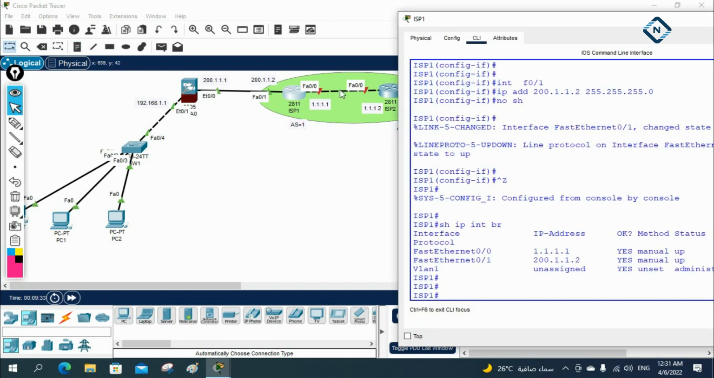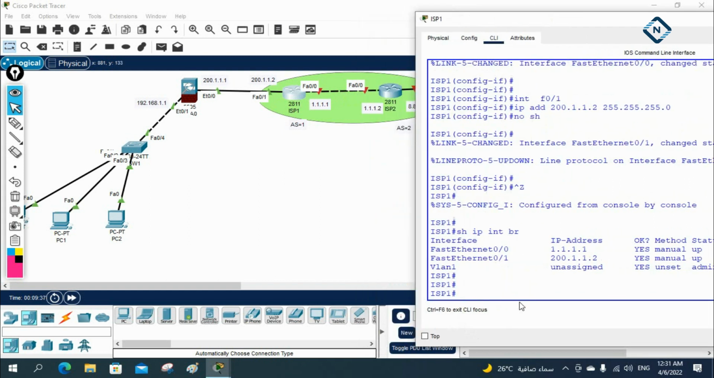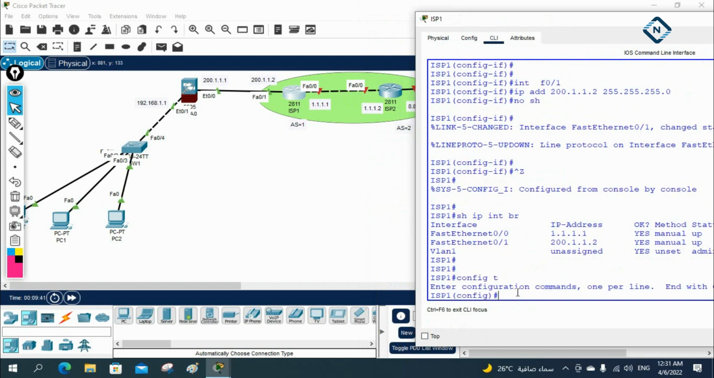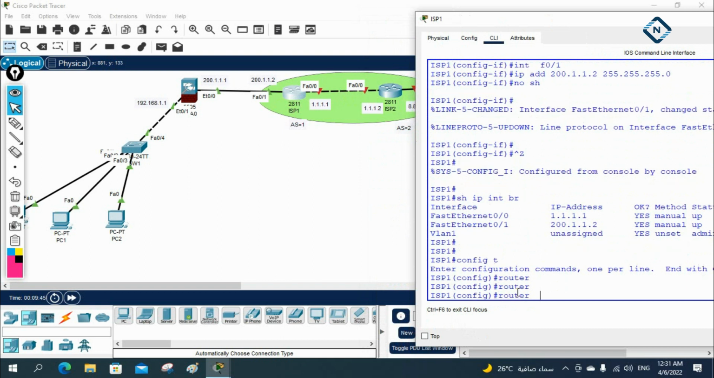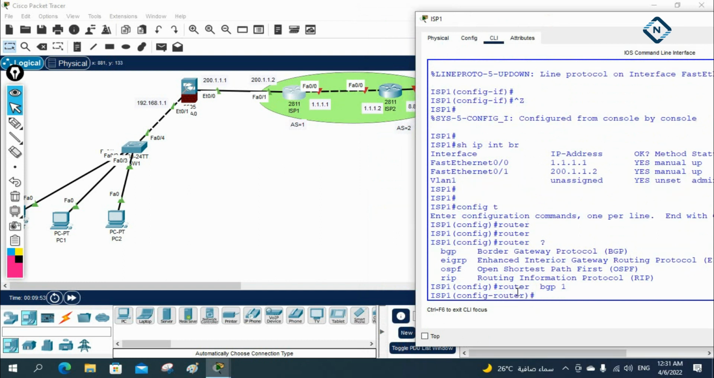What I will do, first we need to make the neighborship. So I will go into global configuration mode. Now I need to run BGP, so I will write router BGP and the AS number. What is our AS number? AS is 1. So I will write router BGP 1, because if you see here, this is AS number 1 for the ISP.